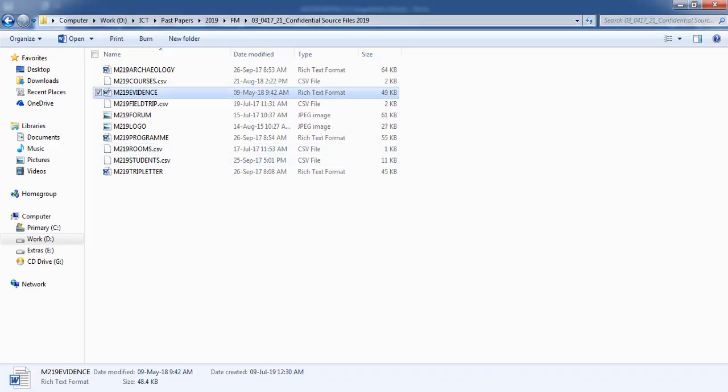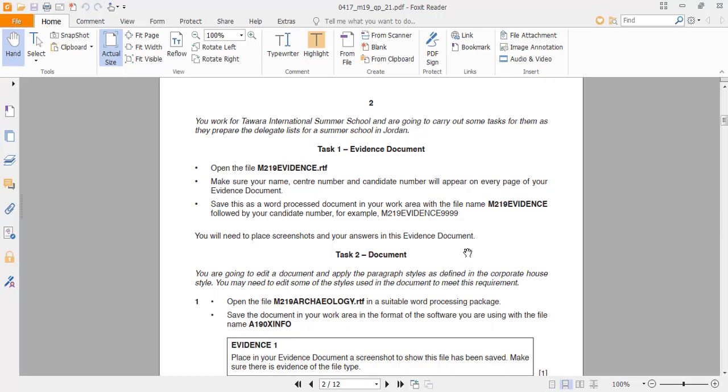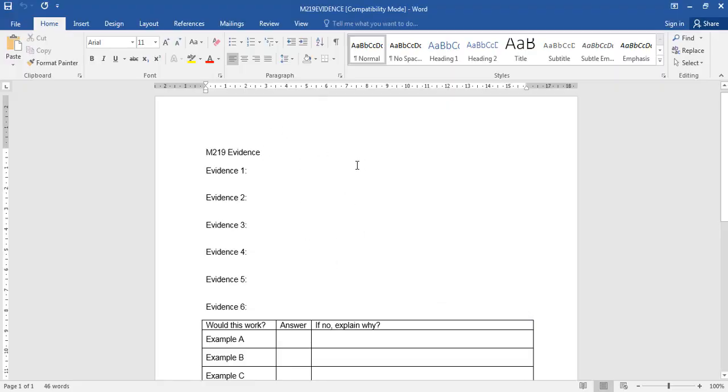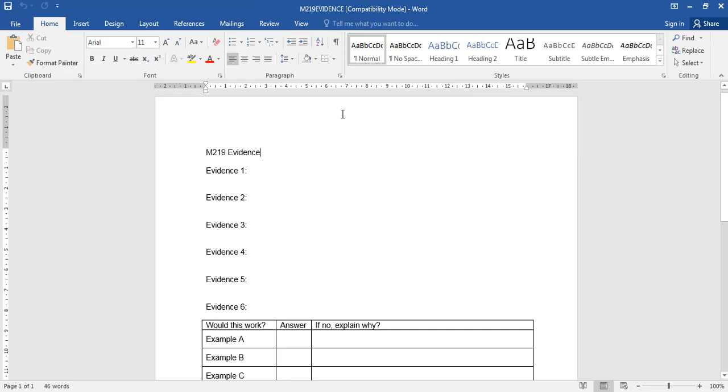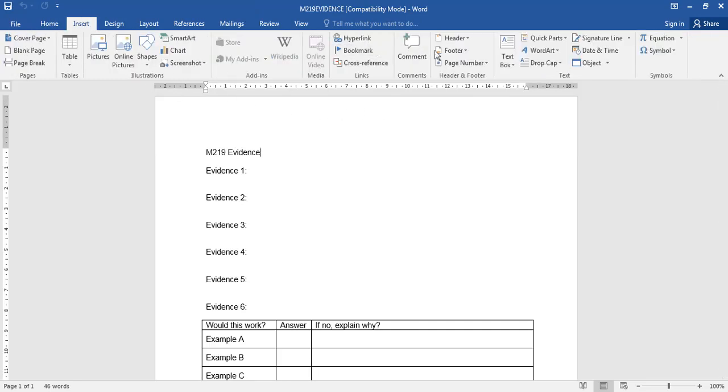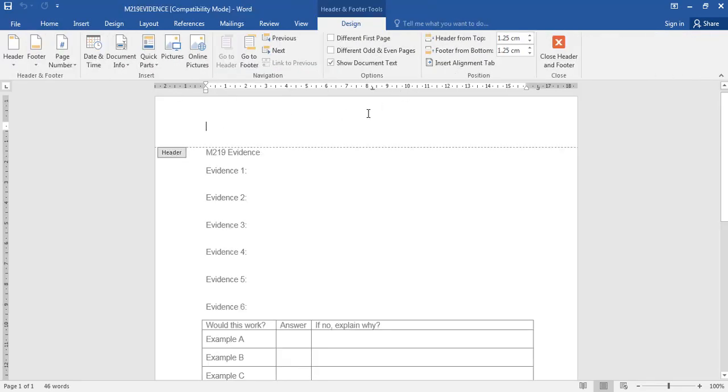Alright, so the next step is to make sure that your name, center number and candidate number appears on every page of your evidence document. Now to do that we have to put it either in the header or footer, so we always use header unless it's explicitly asked for the footer. There are two ways to add the header: you go to insert and you go to the header, or you just double click on this area up here.